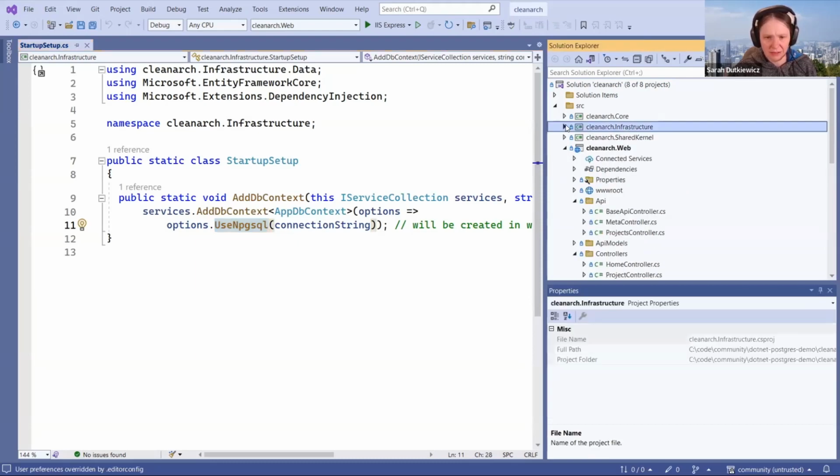Yes, Andre, I see the question, is a sample available on GitHub? It is. I did show a link. I will post it in the chat, or Sean, if you want to grab it. It's github.com/ardalis, I think it's ardalis.cleanarchitecture.